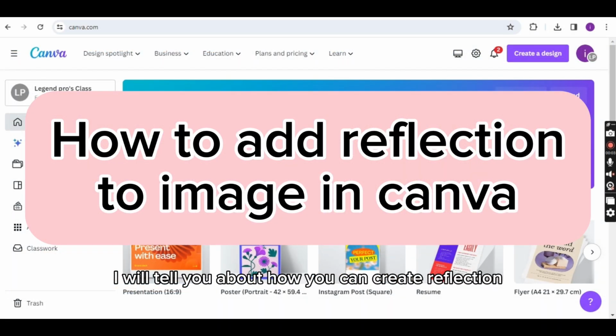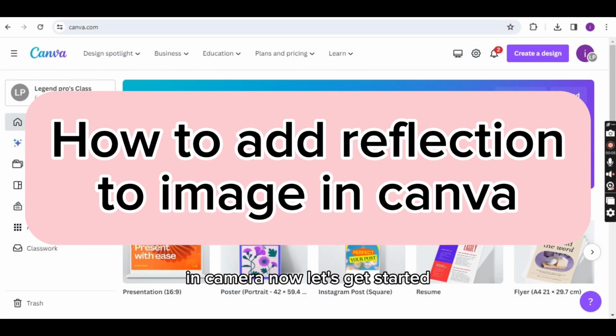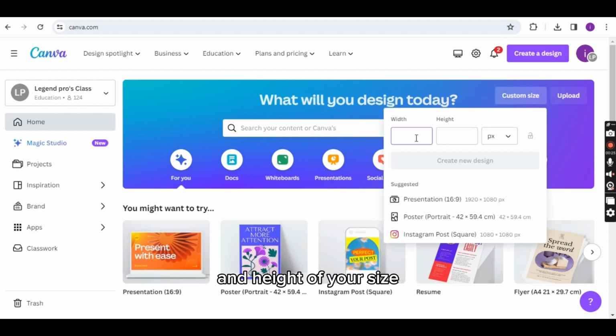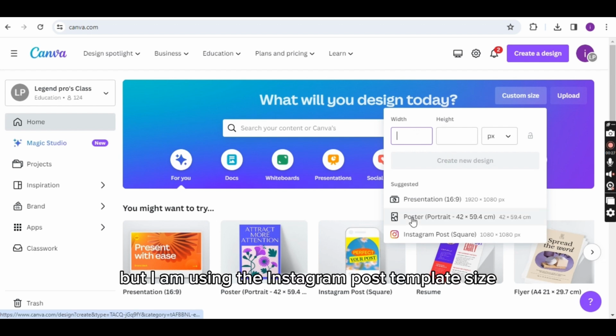I will tell you about how you can create reflection in Canva. Now let's get started. First of all, you have to open your Canva account, and from there you have to select the custom size. As you can see, there is written custom size button. So you have to click on the custom size, and from there you can manually write the width and height of your size. But I am using the Instagram post template size.